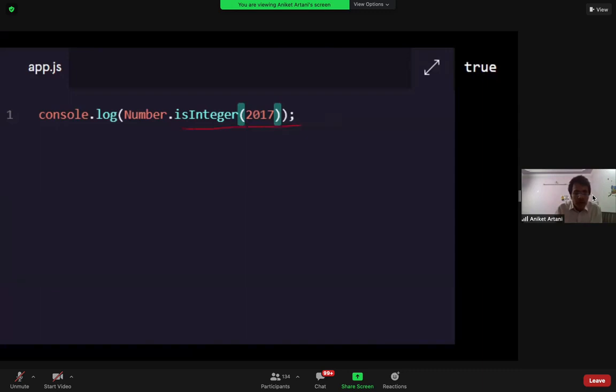Number.isInteger. console.log Number.isInteger(2017). Is this an integer? Yes, that's why it is returning true. My question to all of you: this function, Number.isInteger, here we can put anything. Its return type is which data type?